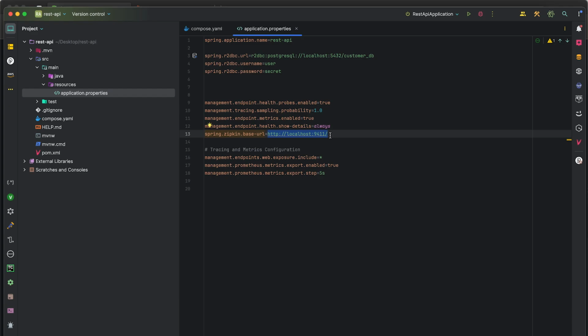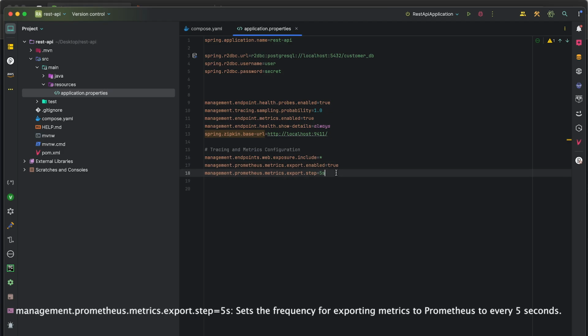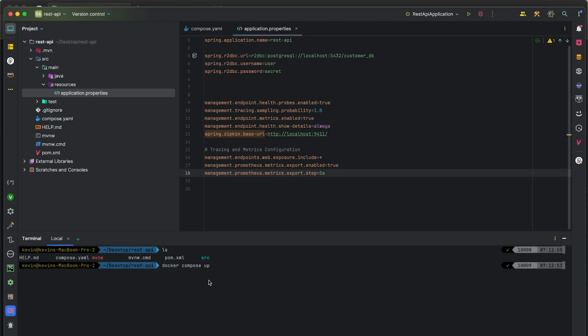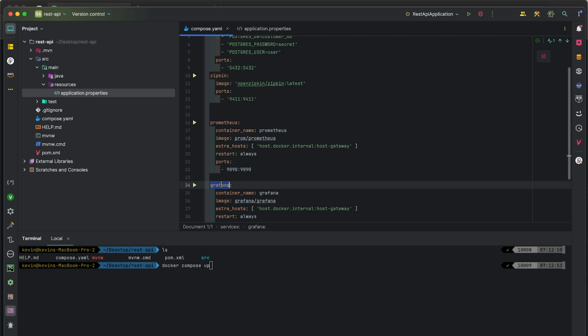This is now for tracing and metric configurations. This one exposes all management endpoints such as health, metrics and trace over the web. And this one also exposes the metric Prometheus. And this one, the 5s, sets the frequency for exposing metrics for Prometheus to every 5 seconds. Okay, with Docker Compose, our app and services should be up and running. All these services are going to be up.